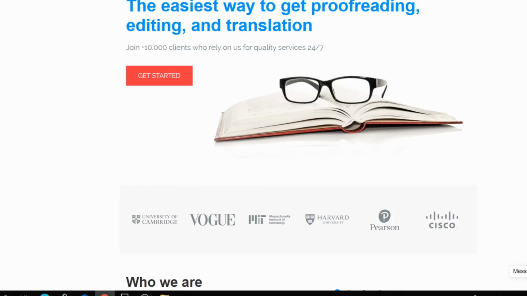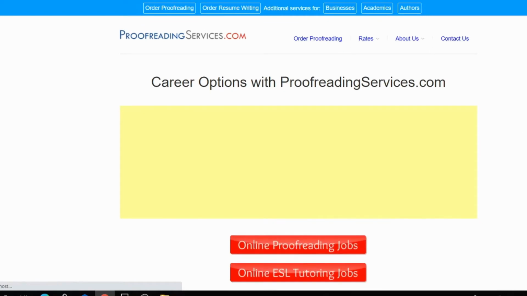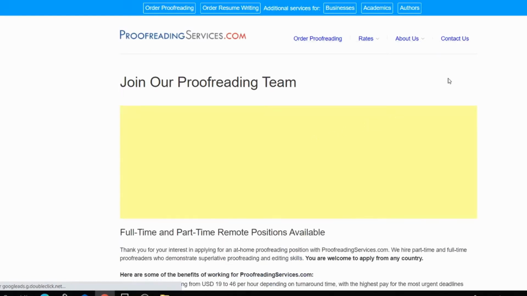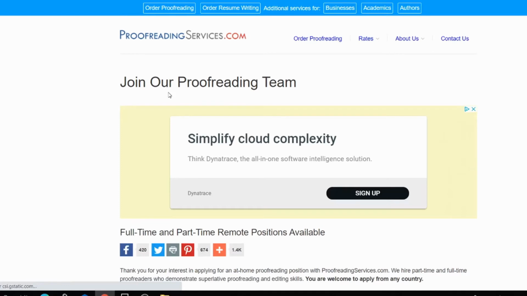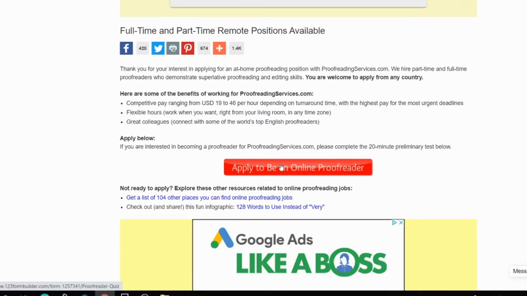What we want to do is go down to the bottom and click Careers. When we click Careers, it brings us to this page. We just need to go to Online Proofread Jobs and click it. Then it brings us to the next page, where it's written Join our proofreading team. Before we go on and click the next page, we see here that it shows competitive pay ranging from $19 to $46 per hour.